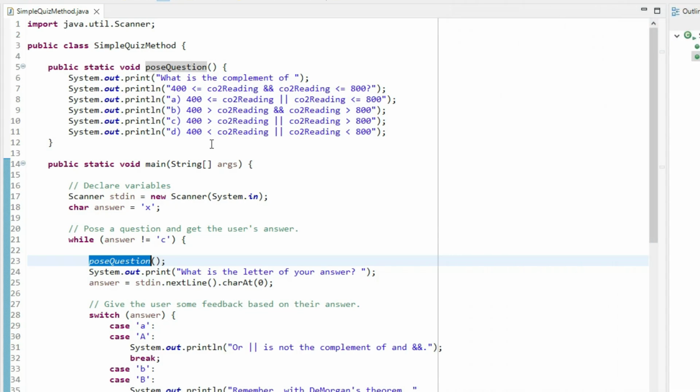But the problem with this method is that it isn't general at all. It does one very specific thing. It poses this very specific question. I would like to enhance the method so it can pose any question, for now let's say with 4 answers, A through D, and get a valid answer from the user, which it then returns to the place from which it's called. Such a method is much more useful.